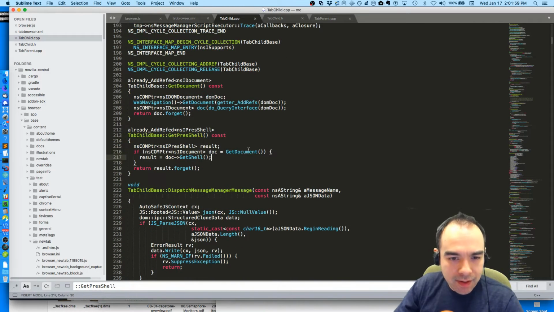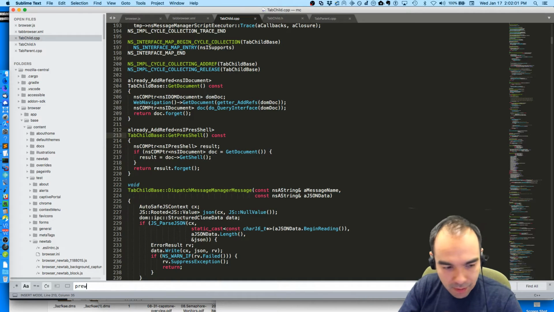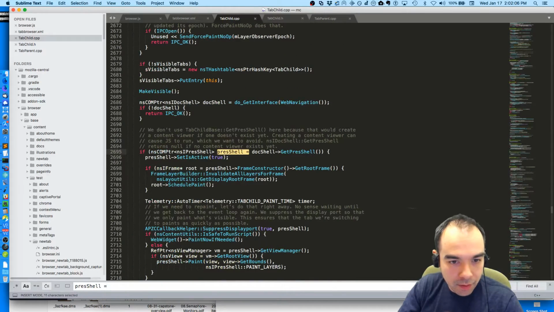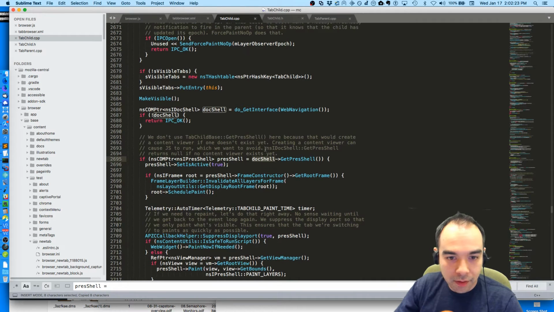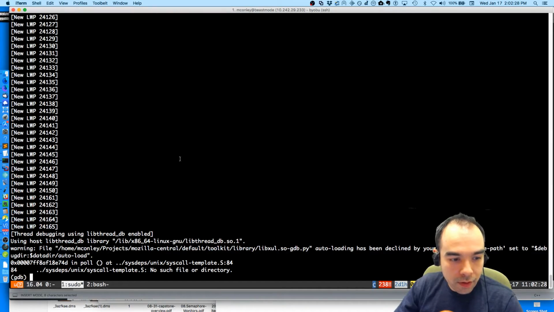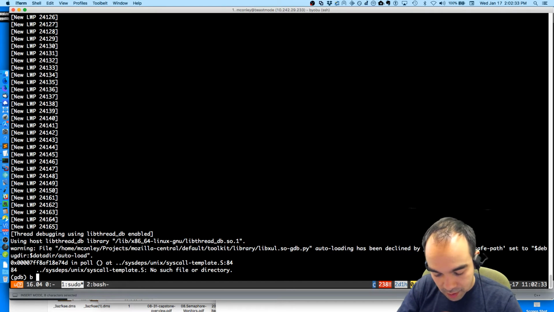But I know that doing that can sometimes run JavaScript, so we've been doing this dance where we ask the doc shell for its pres shell. That would create a content viewer if one doesn't exist yet. Creating a content viewer can cause JS to run, which we want to avoid. So get the pres shell from the doc shell.